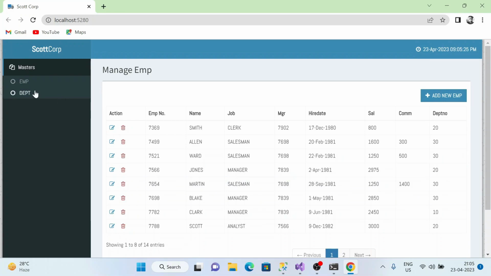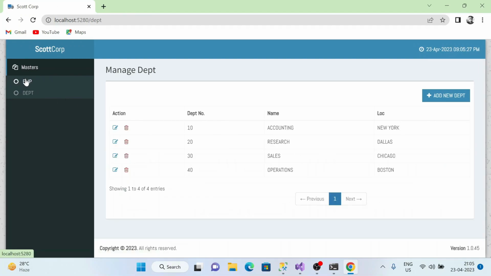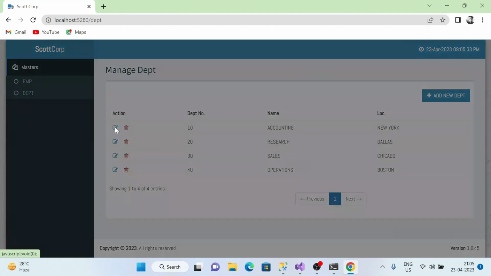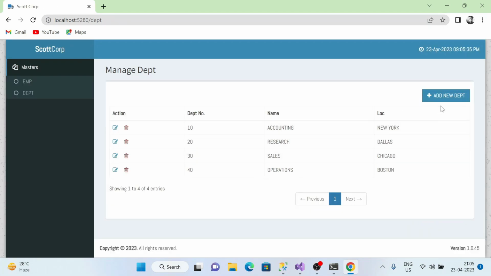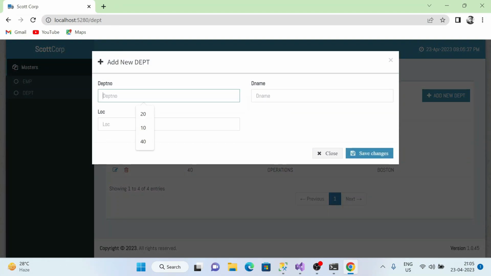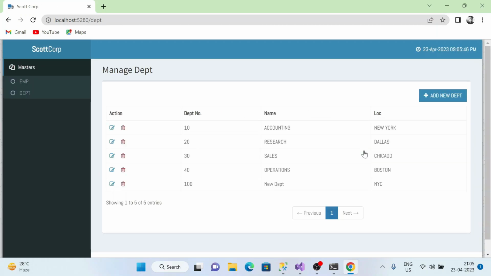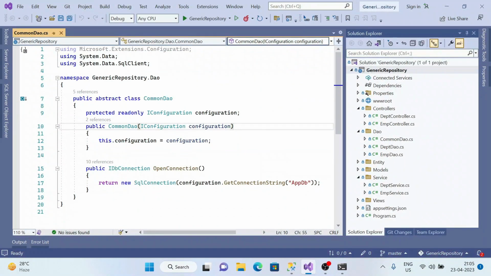So we have a master menu here. We have two tables, employee and department, and we have this particular list, and we can do some edit operation here, or we can add new items. So let's suppose I can add a new department at NYC, so I can do that. So this is a basic CRUD operation application, and let's discuss the code base, what is happening here.